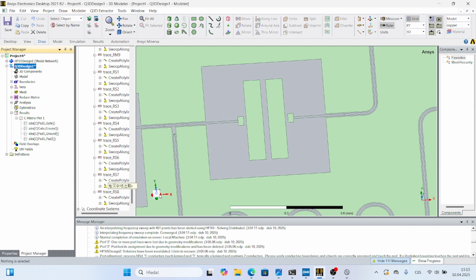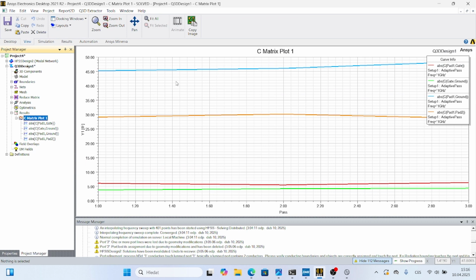Once our simulation is done, we can take a look. And now we can see capacitance from pad 1 to ground around 50 femtofarads, which is our capacitance we simulated in lumped element simulation stage in microwave office. We have other plots, which is pad to pad, which is around 30 femtofarads, and the other ones are below 10 femtofarads.